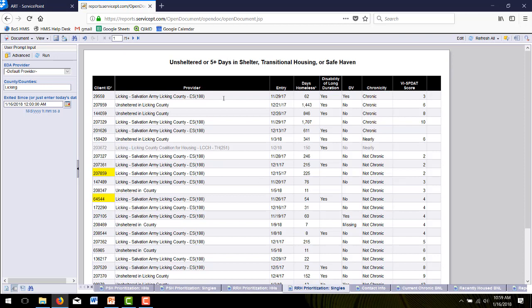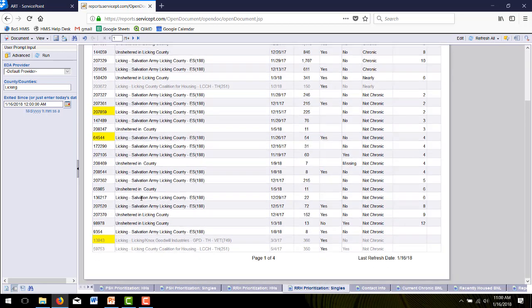So we're not wanting to see every single person that's in a shelter or transitional housing or safe haven at the moment. We just want to see those folks that have been in a shelter, transitional housing, or safe haven for more than 5 days. Or if they're unsheltered, we'll see them right away. Well, the next day, because ART has a day lag. And these highlighted client IDs are veterans. So those should be prioritized as well.